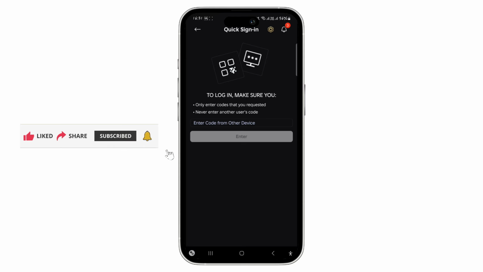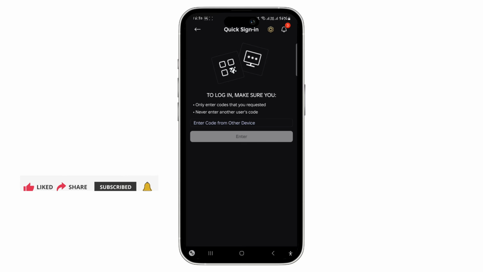Never enter a random code from Quick Login into your account. If you do, whoever gave you the code will gain access to your Roblox account. Only use codes generated by your own devices to ensure only you can access your account.